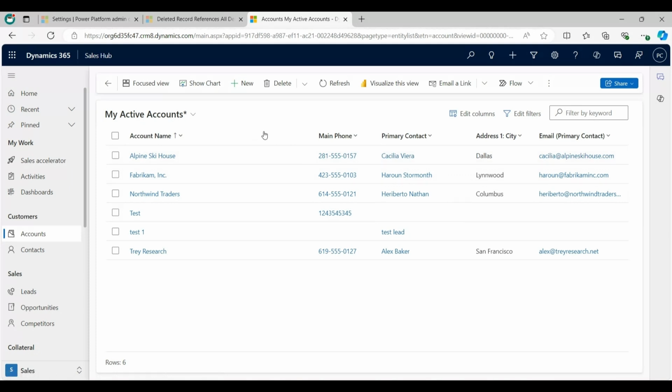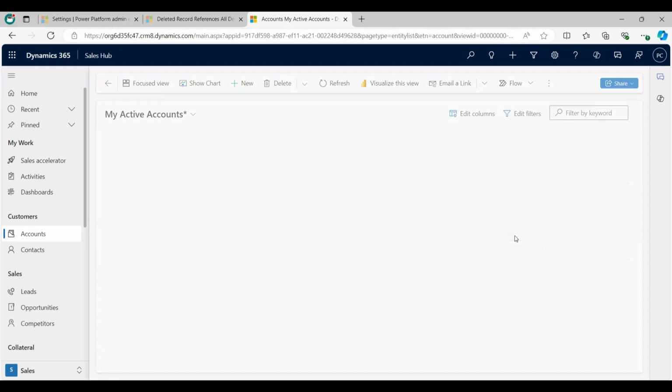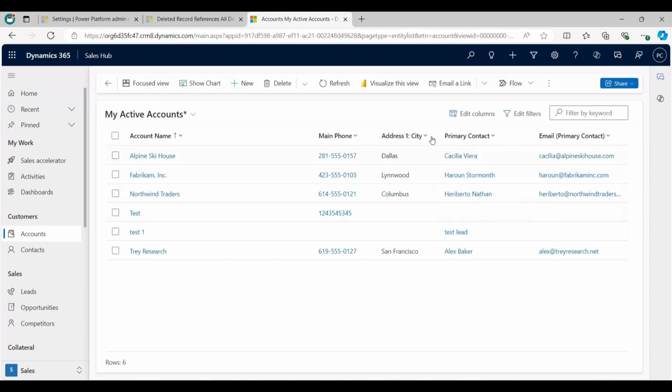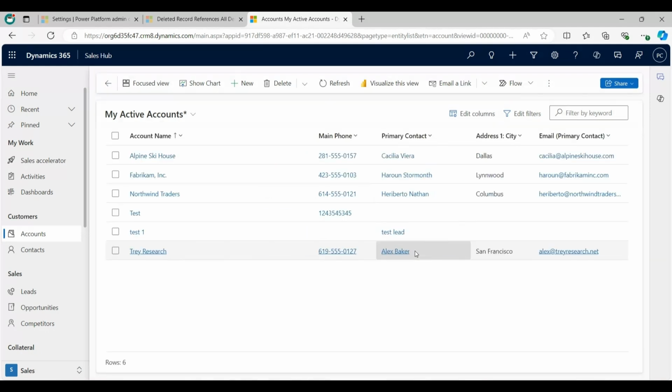Right now, as you see here, this is the My Active Accounts view. If I click on the Address 1: City drop down, it has the new Move left and Move right controls in the column drop down. If I click on Move left, and then again click on the drop down and click on Move right from here. You can still use the edit column option, but these new controls offer more flexibility to make changes directly within the grid.